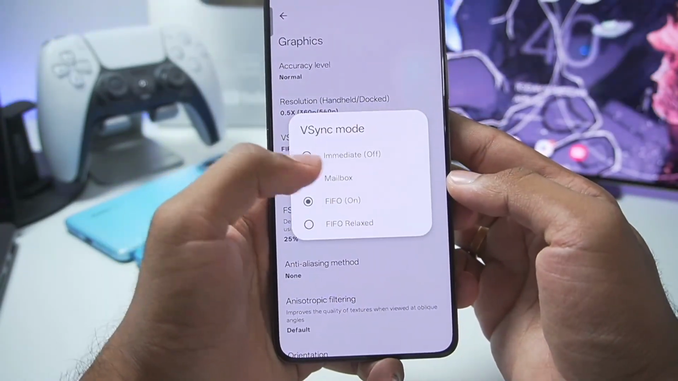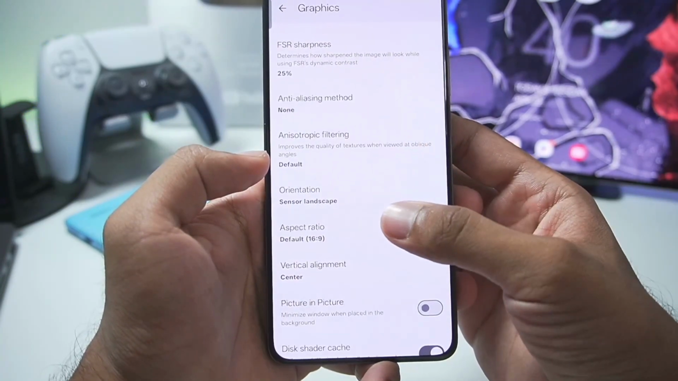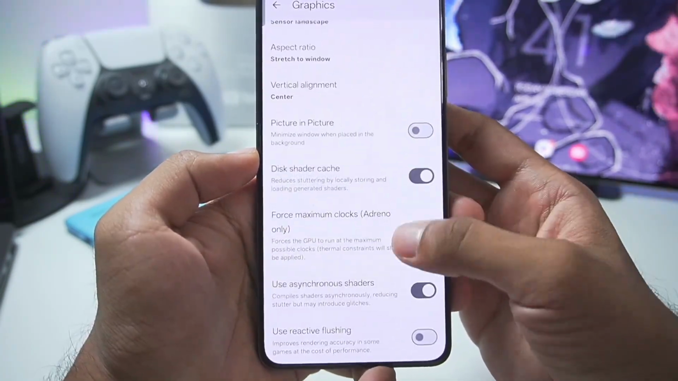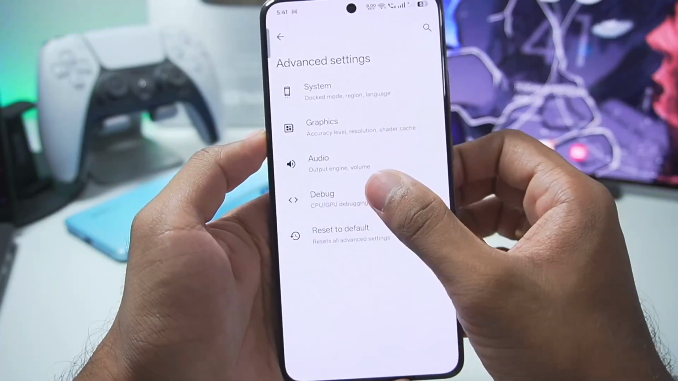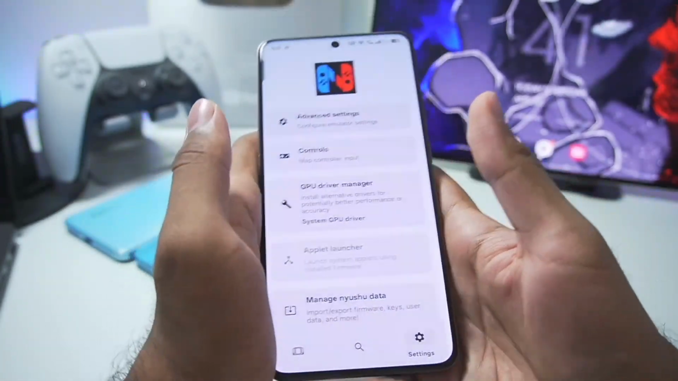In terms of VSync mode, make sure to set it to mailbox. The resolution which I have set is 0.5x. Afterwards, scroll down, aspect ratio, set it to stretch to window. Make sure to enable these three options. In terms of debug settings, as usual, native code execution has been enabled, and that's about it.